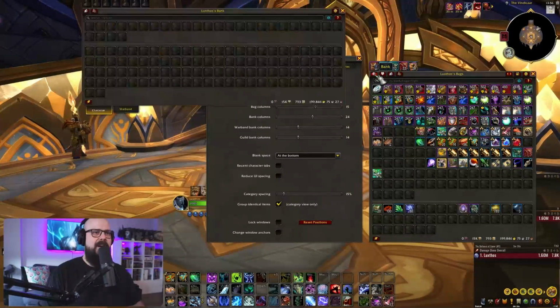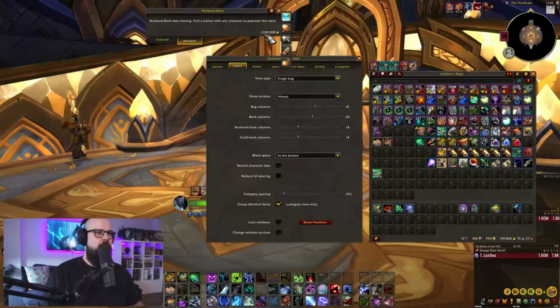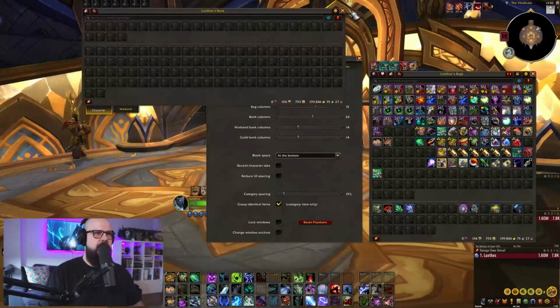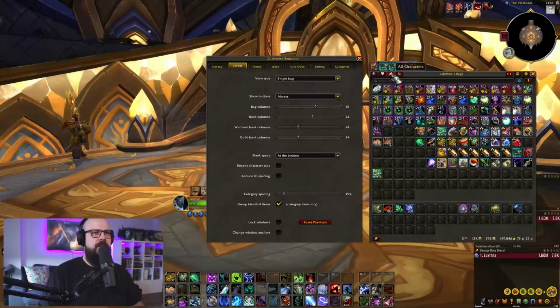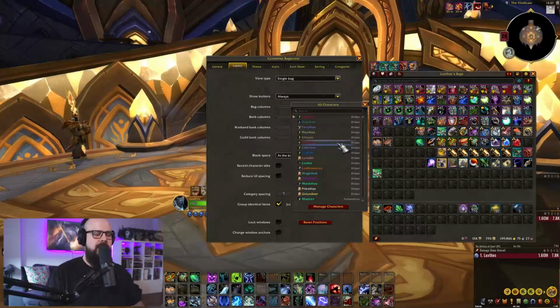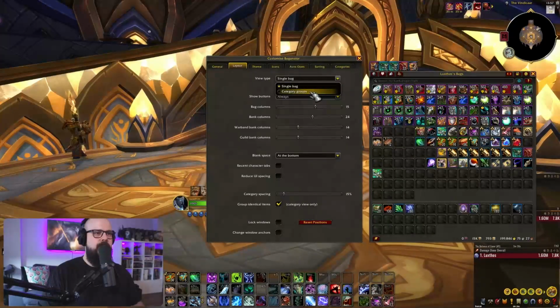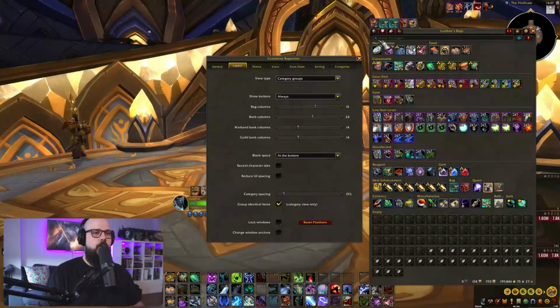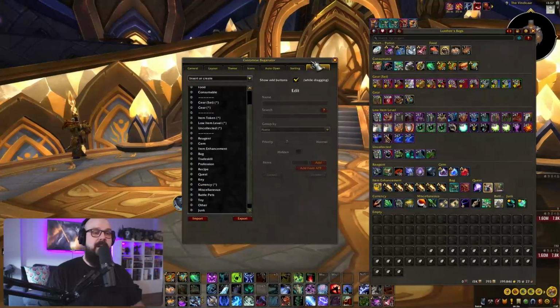You can even have access to your bank and your warband bank and all that stuff, so you can have access to all that information. You can do all your characters as well, and you can search throughout all of them. So that's really cool. But I use something called category groups, and that's going to be very nice, especially now that I've been into farming transmog.